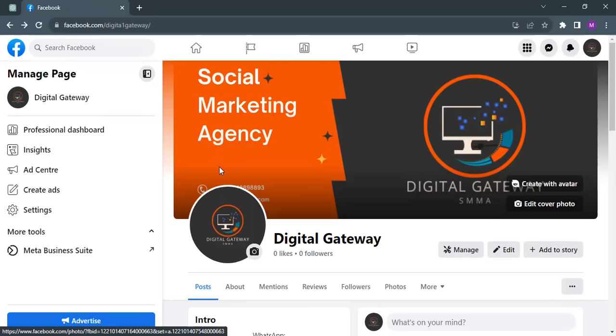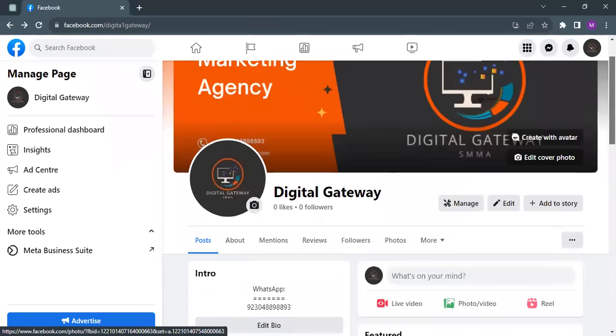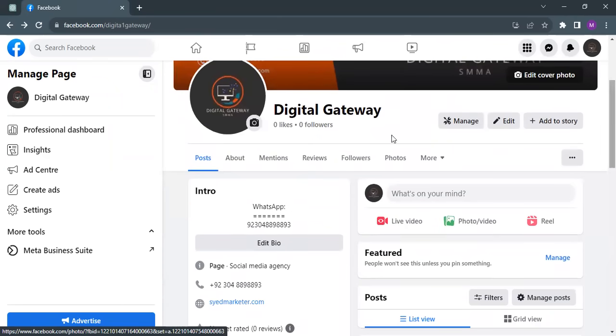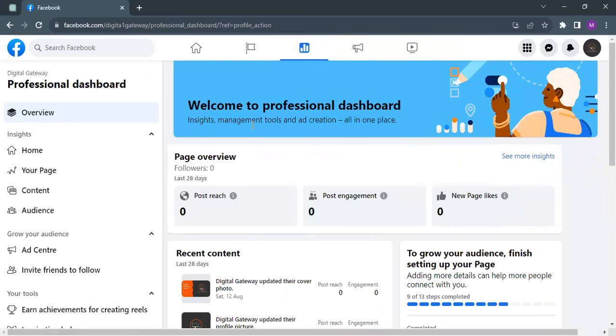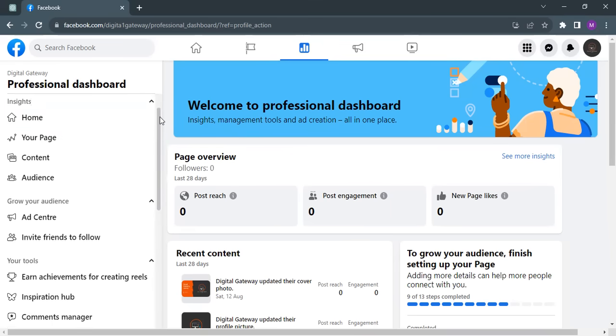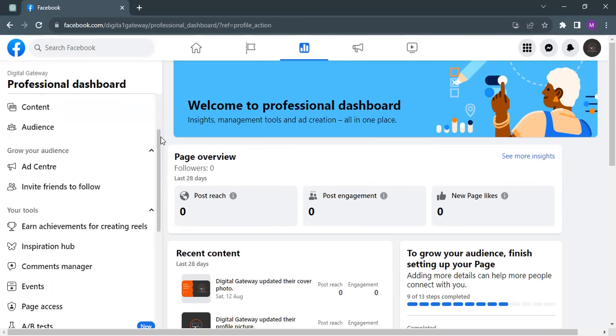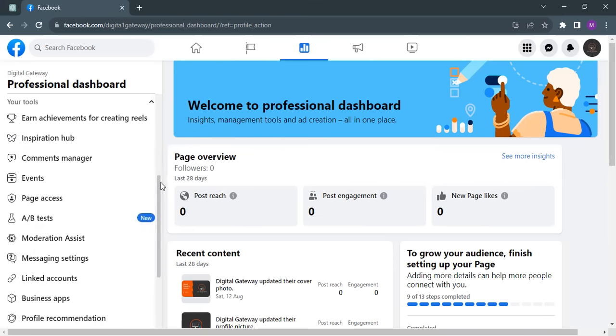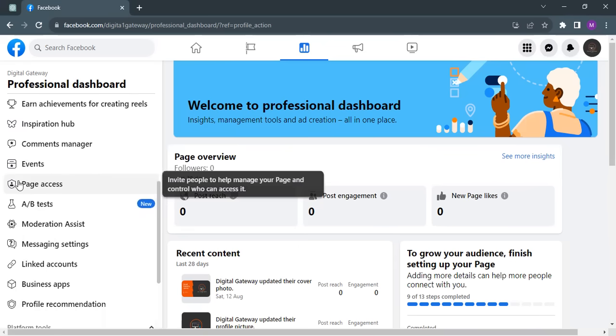Our topic is how to give access to someone, so without wasting time, let's start the video. Come to your page's home page. Here you can find Manage, so just click on Manage. When you click on Manage, this page comes up. On the left side, scroll down and you get so many options. One of them is Page access. Just click on Page access.